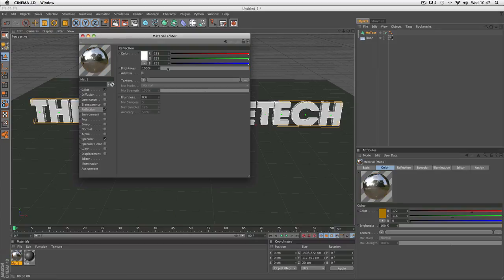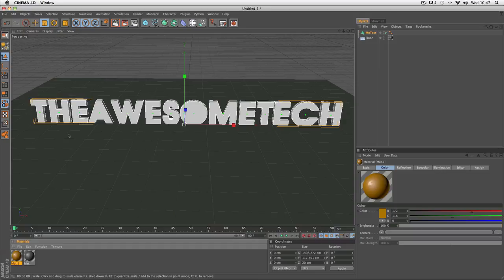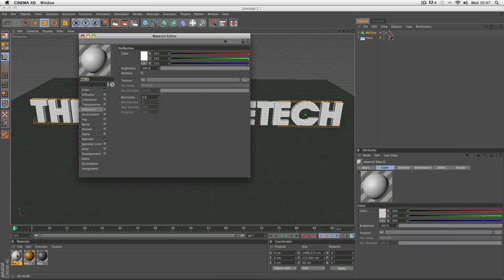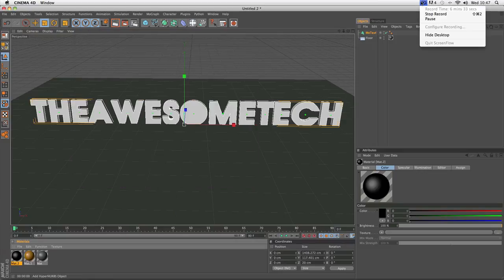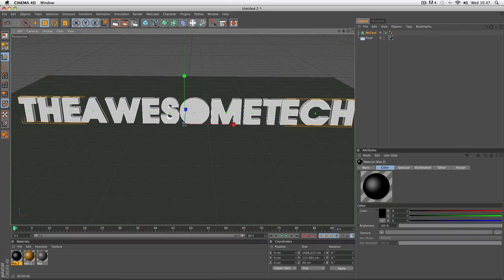And now you can bump the reflection up, just low. Again, you don't want it too high. So the text is going to be red and black. Well, this tutorial is running on a bit. And this is going to be the black. Okay, see how long I've been recording for. 6 minutes already. Woo.